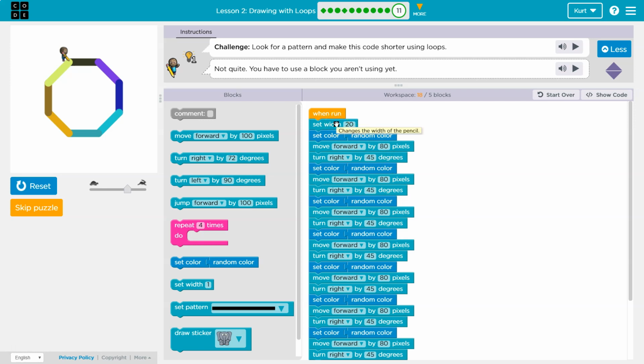All right, so how can we make this faster? Let me walk through this. Well, set width. We've seen before, does the width change in this puzzle? No. So we wouldn't need to run this line more than once. We can just tell the computer once, hey, here's the width, and then not run it again. So it would not need to be in the repeat. But here we go. Set random color. Interesting. Move forward, turn right.